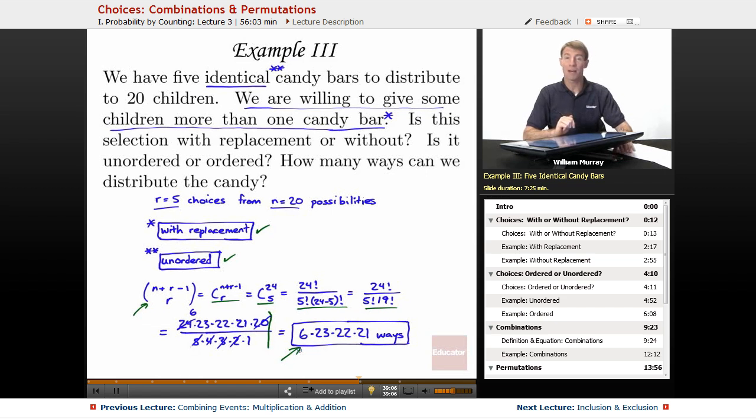So the fourth example is again going to look very similar to this one. I just made a very small change in the wording, and you'll see that it does change the answer even though the original wording looks very, very similar. So let's go ahead and see how that one plays out.